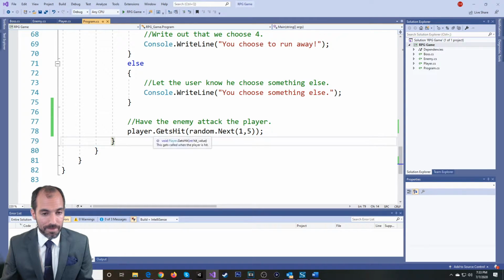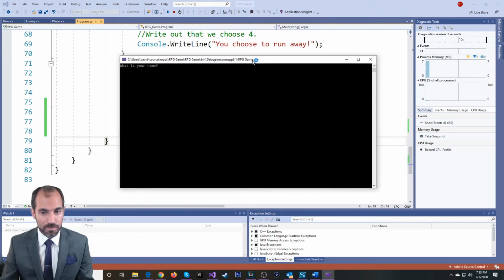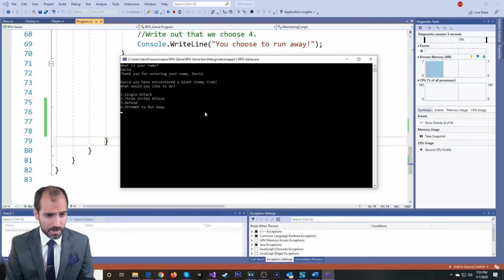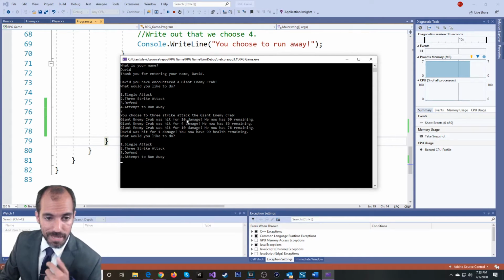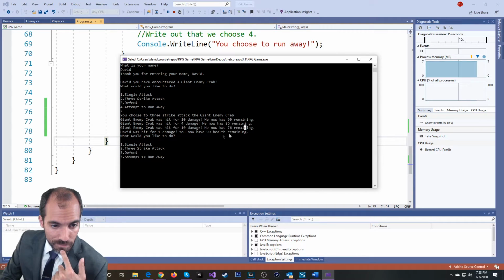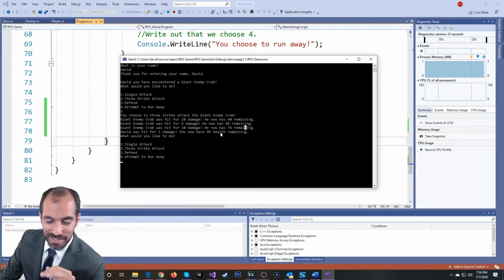At this point, the way we have it, which I'll show real fast, I'm going to say David, and attack. So I attacked him 3 times. He's got 76 health remaining. And then David was hit for 1 damage. After all that, I hit this guy so much, and he hits me for one damage. I have 99 health. This giant enemy crab isn't too intimidating.